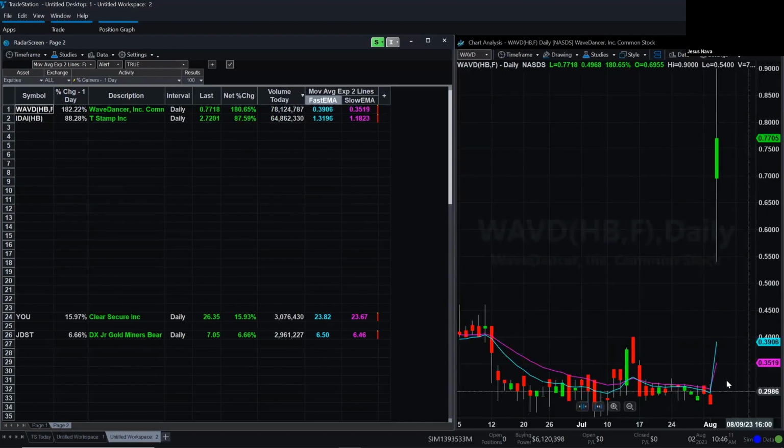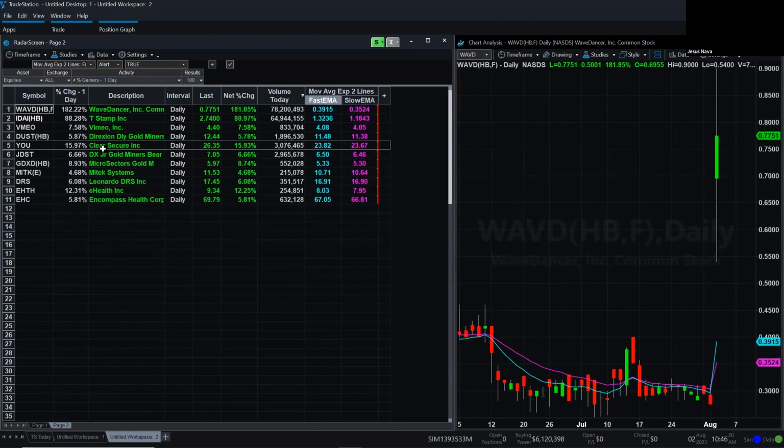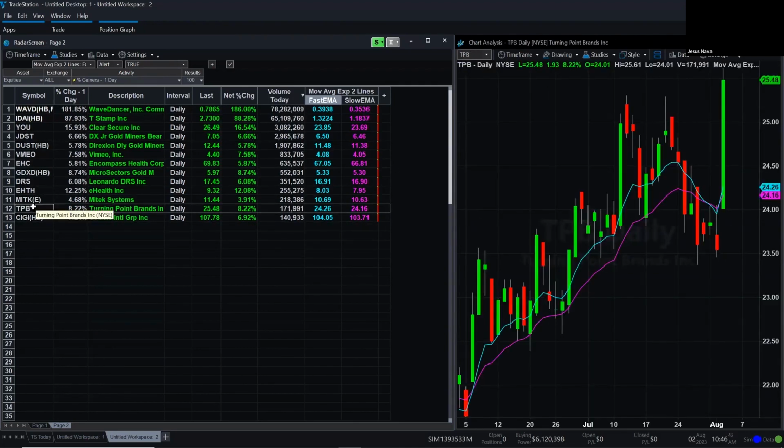Wave dancer, of course, we have a big crossover on that. And notice that we have additional symbols. You can notice that this is a dynamic scanning window where as new symbols meet the criteria, they'll be added to my list. You can see how my list gets bigger and bigger. I think it was because my moving averages were still calculating in the background when I did the switch to daily. But here, out of the 100, we have 13 that are giving me a crossover on those moving averages if I wanted to take a look at them.